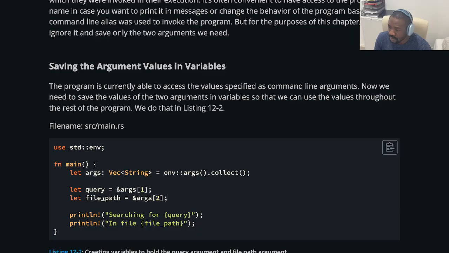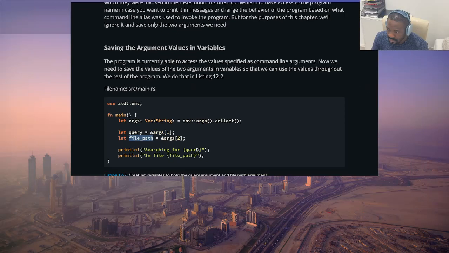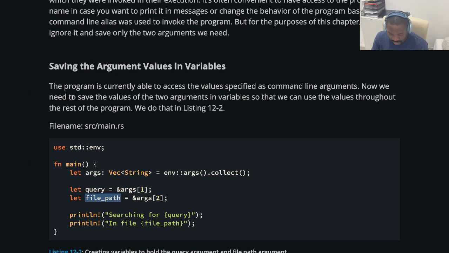So you have a query and a file path. This is accessing the values of a vector of strings here. But wait, let's see. How do you access the indices of a vector again?